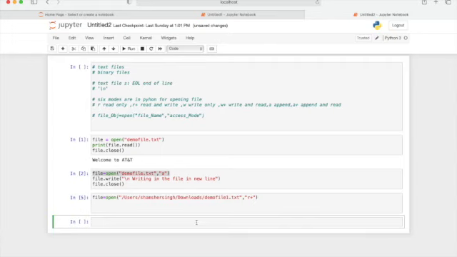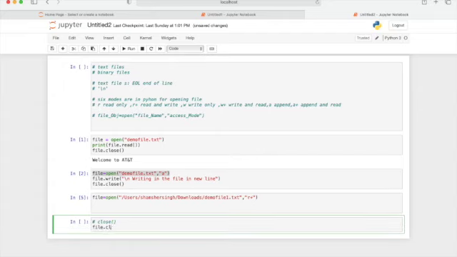Now let's see another example of closing a file. We have used the close method multiple times here. When we use the open function, it opens my file, and when we use the close method, it closes the file and frees the memory space acquired by that file. This is the functionality of close, file.close, for your reference.